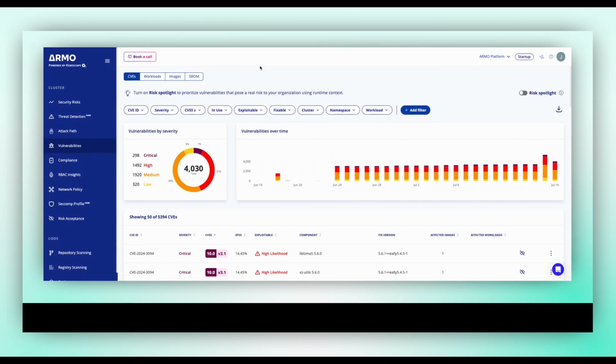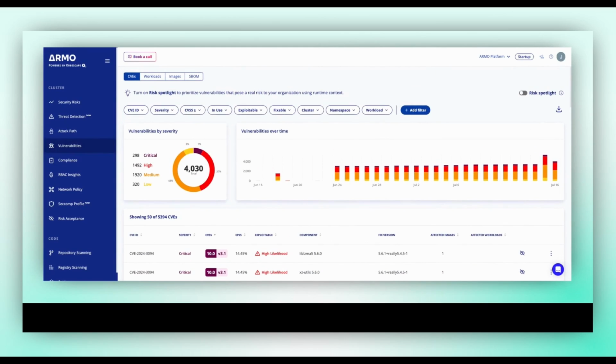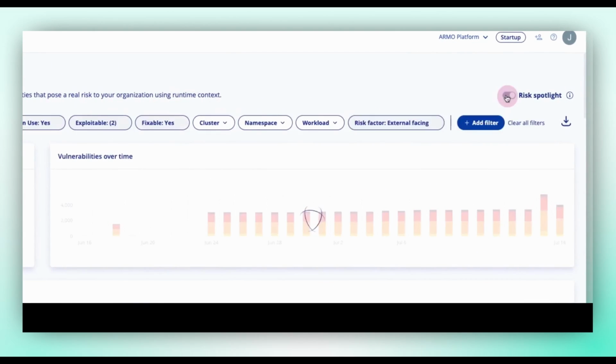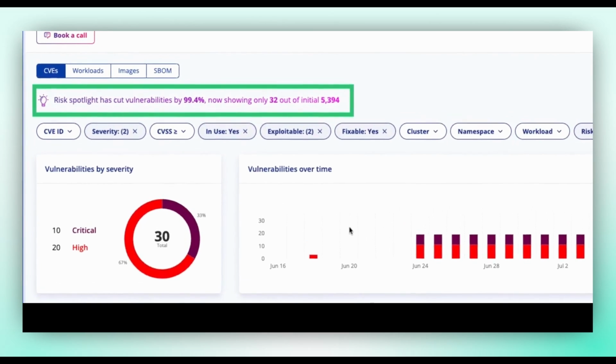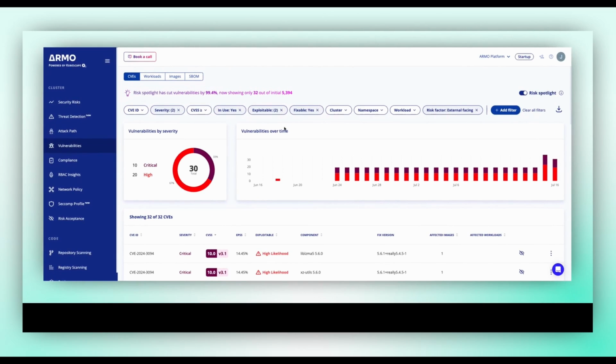ARMO Platform offers runtime-based vulnerability management, which prioritizes critical vulnerabilities based on runtime context and threat intelligence. This reduces CVE-related work by over 90%. Let's examine a real-world scenario, the recent XZ Utils backdoor.